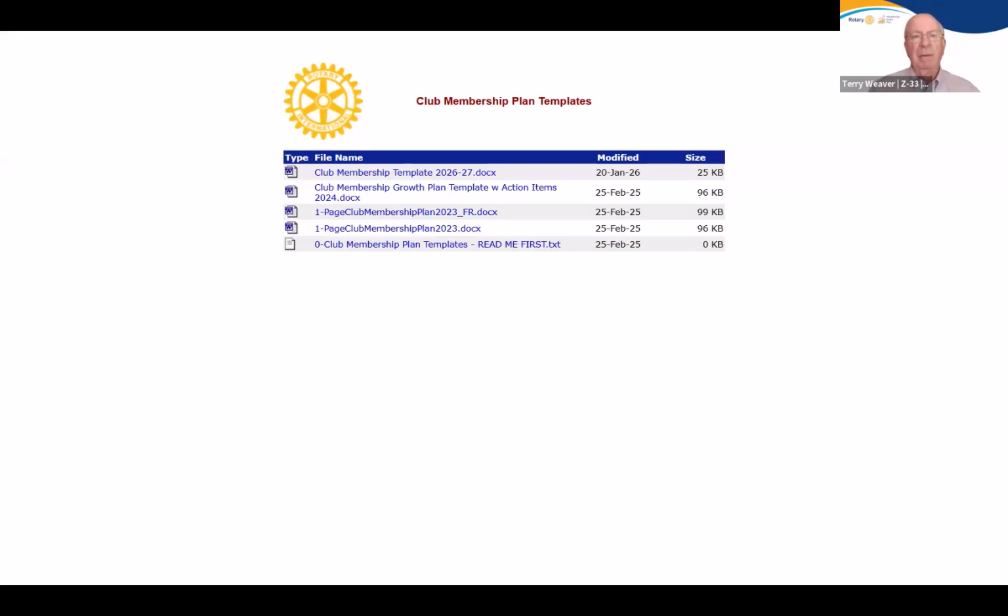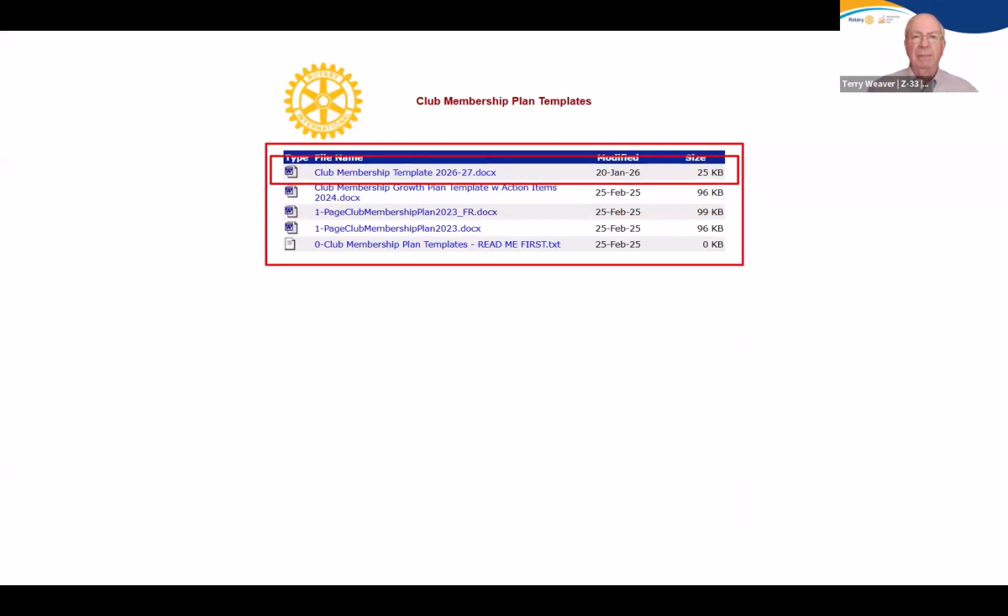As far as uploading membership plans, we'll accept any electronic format. We'll accept an Excel spreadsheet, a Microsoft Word document, a PDF. We'll accept a photograph of a cocktail napkin if that's what your membership plan is on. But let's take a quick look at the club membership plan template that's just been posted for 26-27.